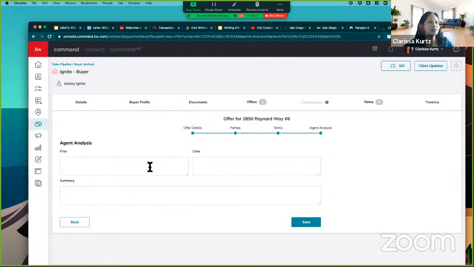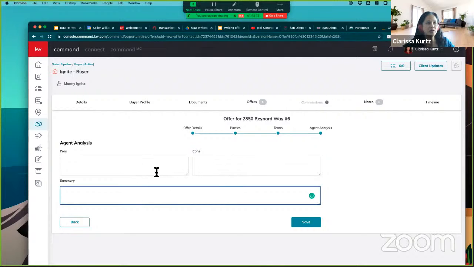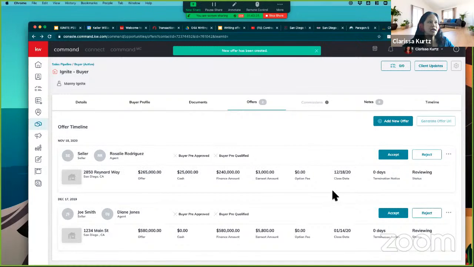And then I go to agent analysis. And you can put summaries of your offer here as the buyer's agent. You could put a summary here if you want, but this is more for you. So I'm just going to hit save. Now notice that it's keeping track in my buyer's timeline that they submitted an offer. Now, what you can do is if you hit accept, that means that it got accepted. If it got rejected, you hit reject.